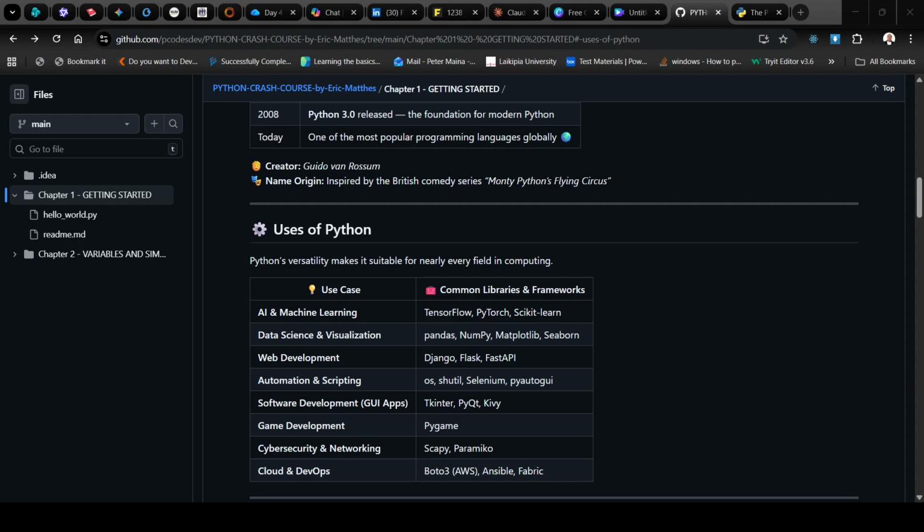In the next video, we'll be looking at the various ways you can install an integrated development environment, both for offline programming and online programming.